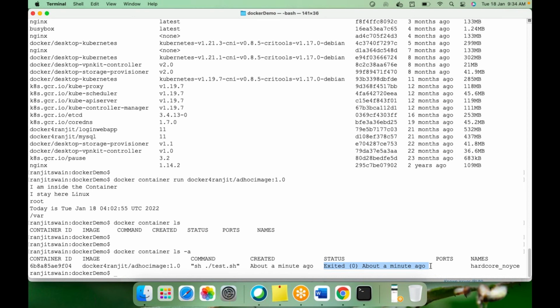A small doubt here, Ranjit. Yeah, please. Why is it not showing when you do ls, and why is it showing when you do ls -a? Because it should run, right? No, why should it run? I think the container just executed the script and exited.